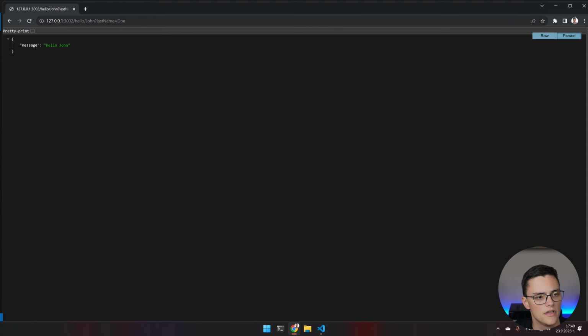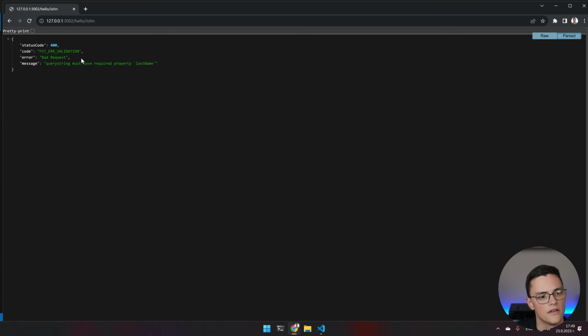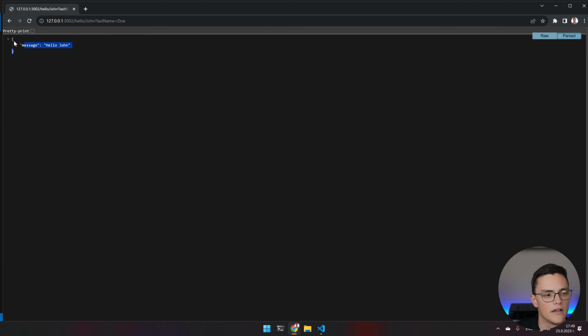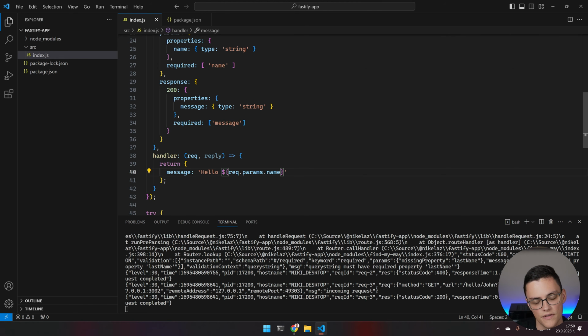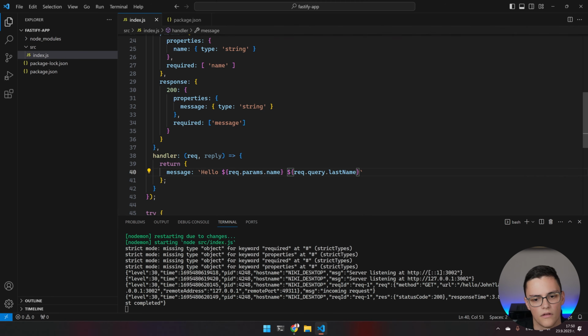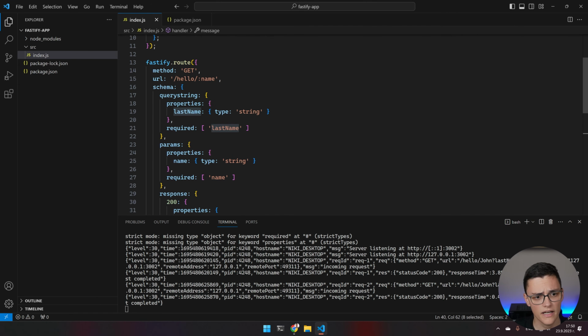What happens now is nothing, but if I remove my query parameters, I get a validation error: query string must have required property last name. If I include it again, my error goes away. And I can, of course, use this property using request query string last name. Let's check that out. Sorry, it's actually request query last name, to correct myself. And we can now read both the parameter and the query string to output a JSON response. And we validate that with a schema.